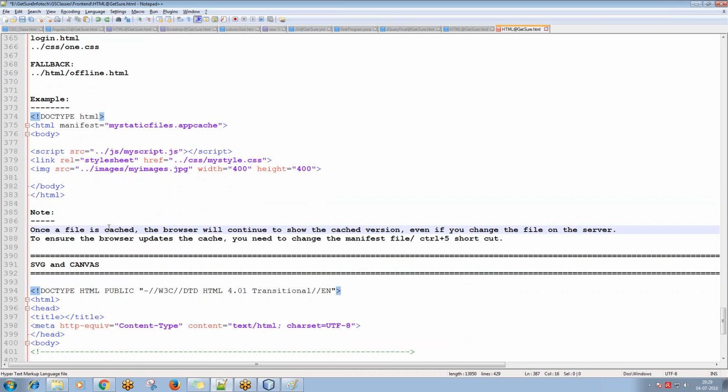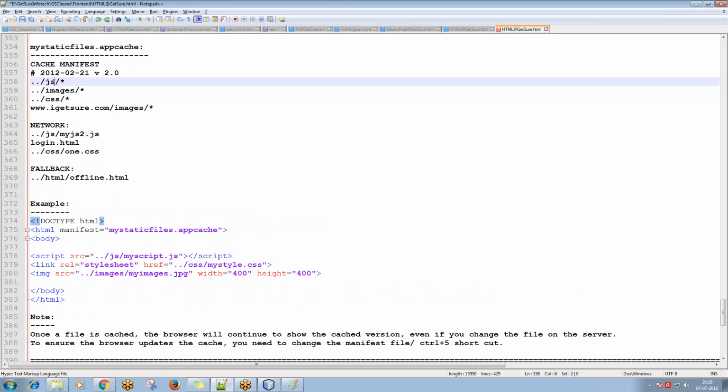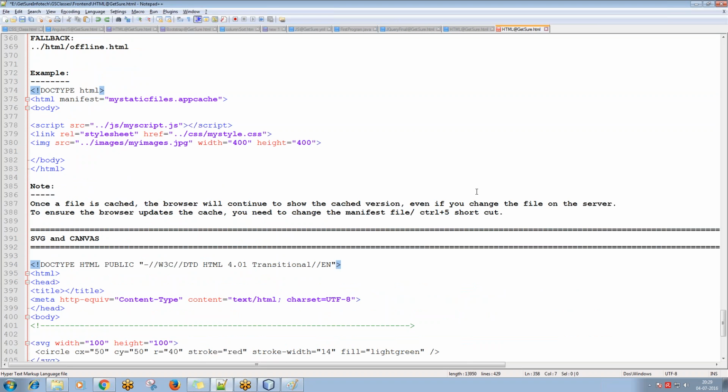We have to remember one point here, which is very important. Once a file is cached, the browser will continue to show the cached version only, even if you change the file on the server. For example, I have changed my own JavaScript or CSS file. Unfortunately, I did not put it in the network section, but I changed this JS file while it is in the cache manifest section. Even though I changed my js1.js file and deployed it on the server side, it won't retrieve the output from the server, because we are getting the data from the cached version only. It gets the data from our local machine only.